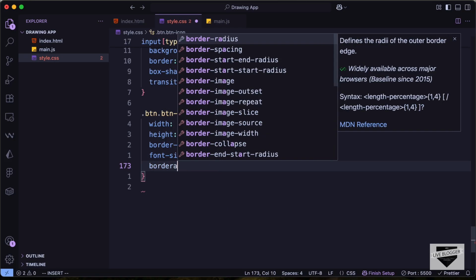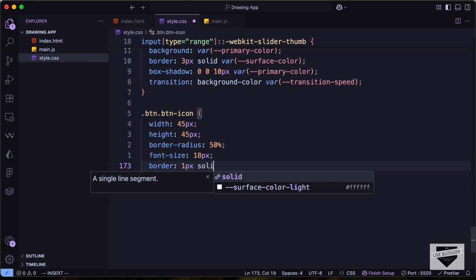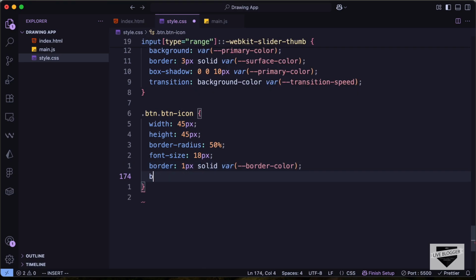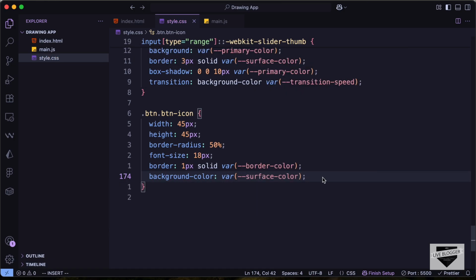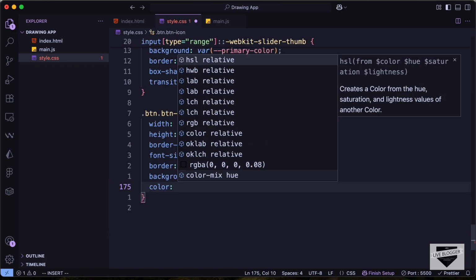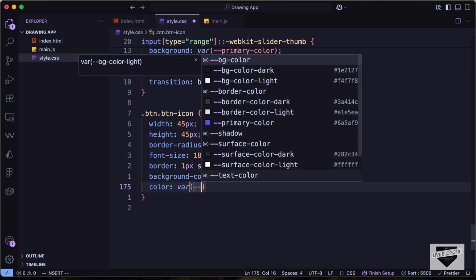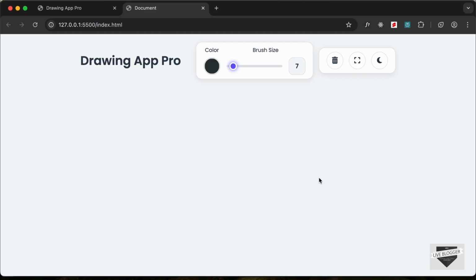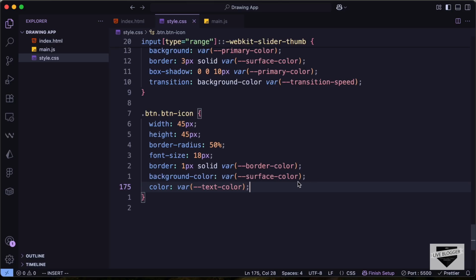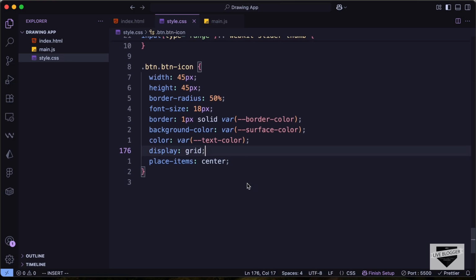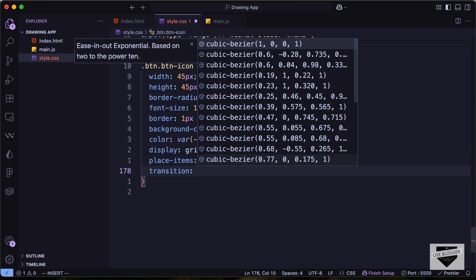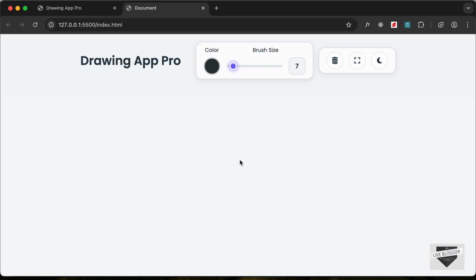Let's set the border to 1 pixel solid var border color, and let's set the background color to var surface color, and let's set the color of the text, which is the icon, to text color, and let's bring these icons exactly to the center. So let's type display of grid, place items to the center. Let's also add a transition for the hover effect. So let's type transition of all 0.2 seconds, and when you hover over this we need to change the colors.